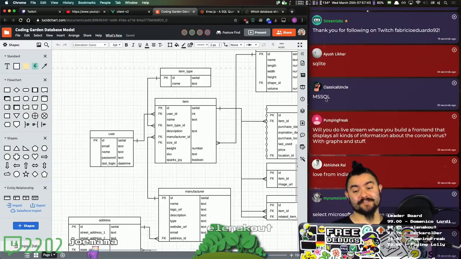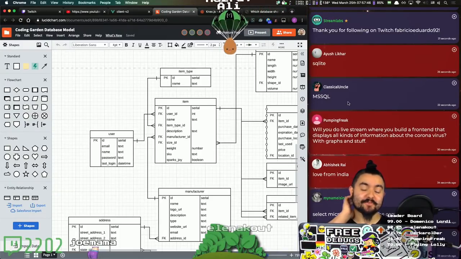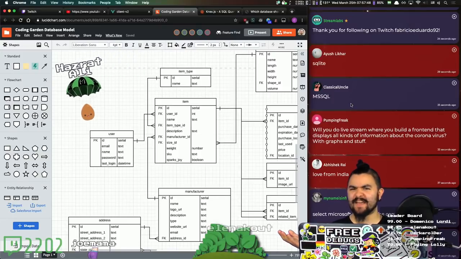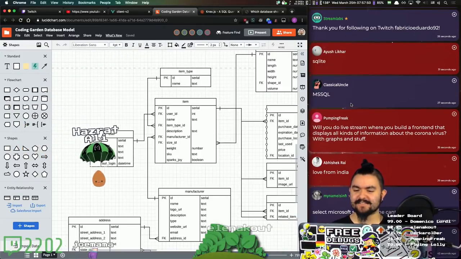Ooh, Microsoft SQL. I worked with Microsoft SQL a long time ago. I don't know if you could put that in a Docker container. Doesn't it have licenses and stuff like that?